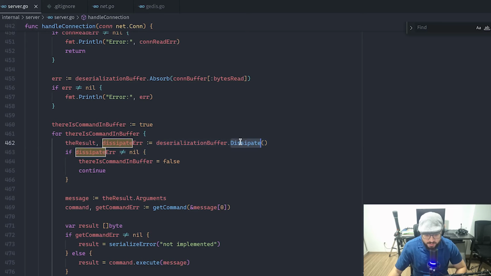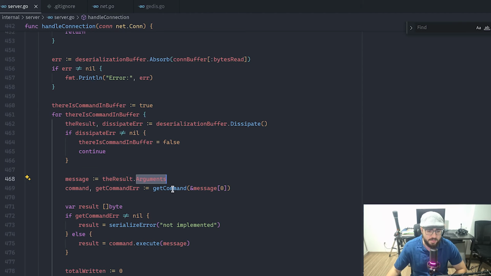We're going to dissipate. So we dissipate, we get the result, and this will already be parsed. So we have this deserialized command, which we have in the result arguments over here, and based on the first argument, we will know which command we need to execute.